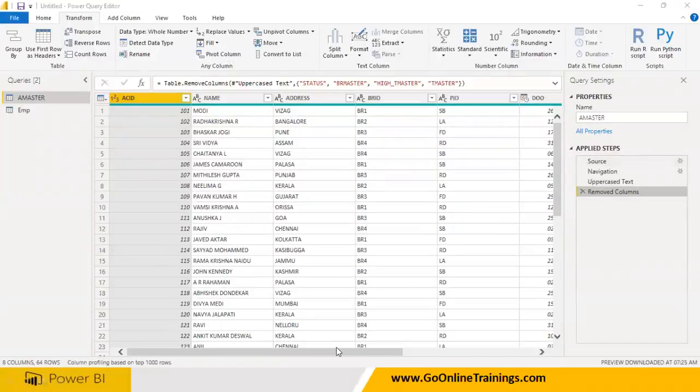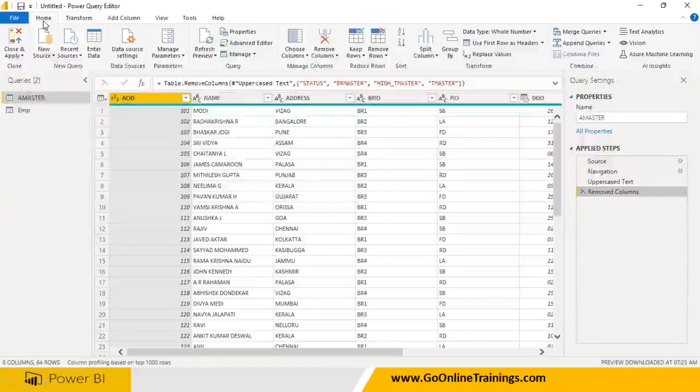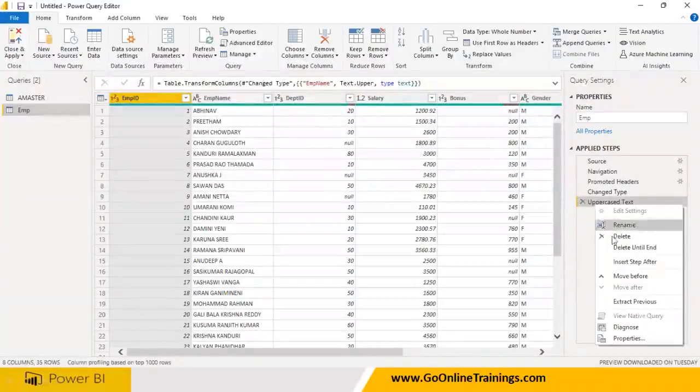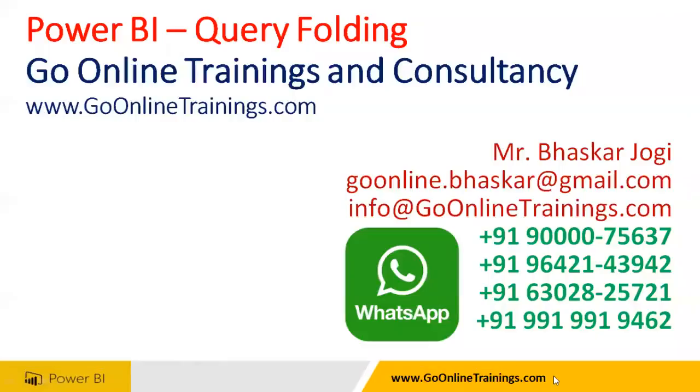Clear? So query folding is available only if you get the data from SQL or from an RDBMS. Query folding is not available if you get the data from files. So this is the advantage of query folding. Query folding can be seen at the Power Query level, not at the Power Pivot level. So it is only applicable for RDBMS sources.